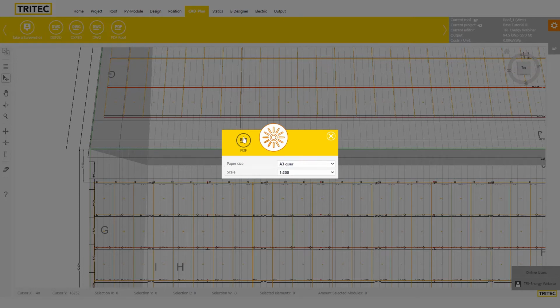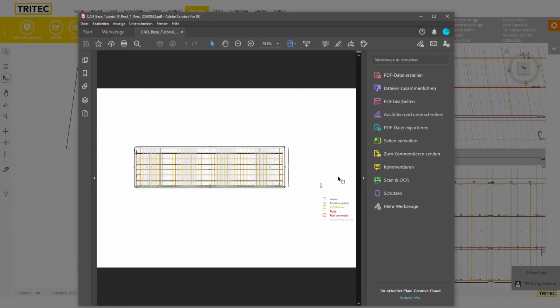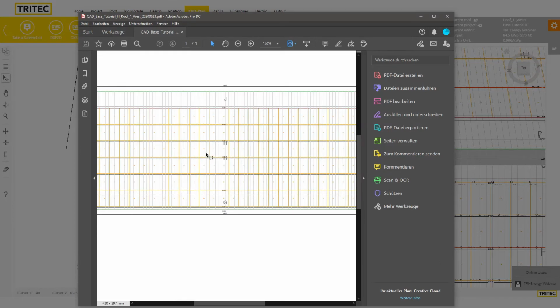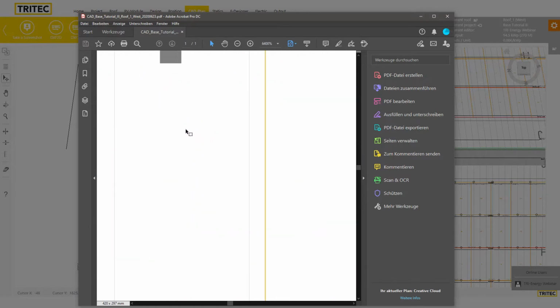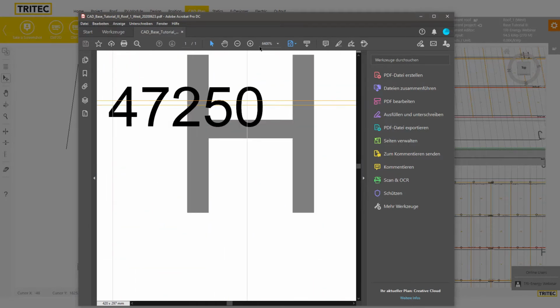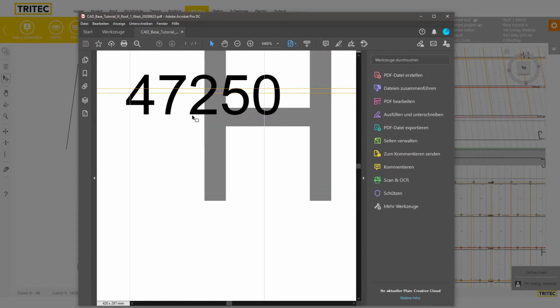And now we hit the button to create the PDF, and you see how fast this takes place, and it opens itself in my Adobe Acrobat. And no matter how deep you're zooming in, 6,400%, it's always remaining very crispy, clear, and precise.